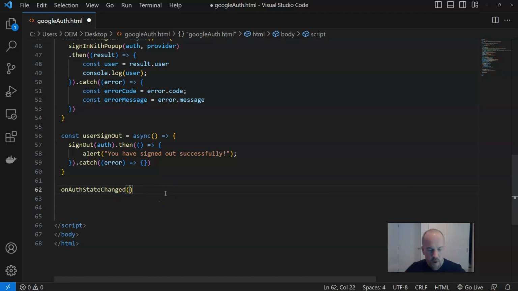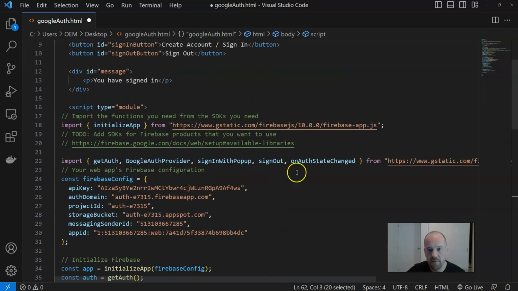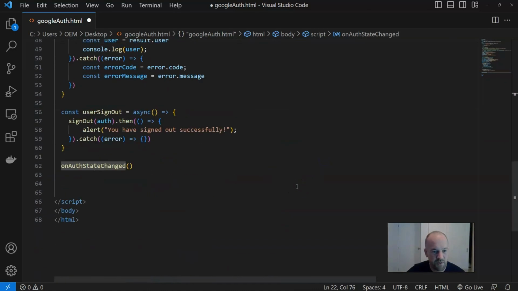This one is always checking, has the authentication state changed? In other words, if they were signed in, has that changed to them being signed out? Or if they weren't signed in, has that changed to them now being signed in? So again, Firebase does a lot of the work for us. It's already sort of there. I've imported it in from the Firebase library. So that's pretty much all I need to do, is just call that function.